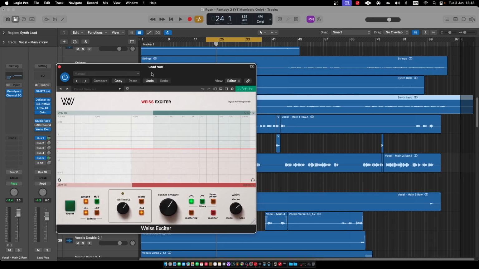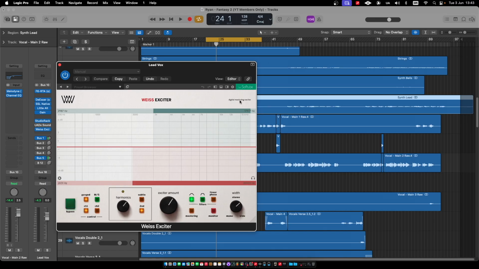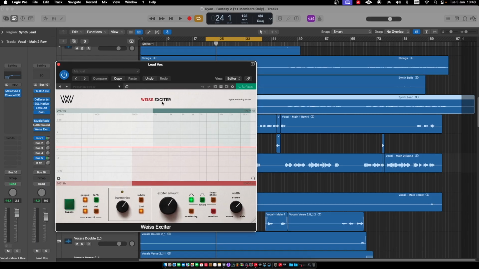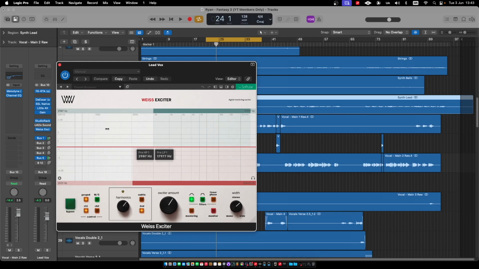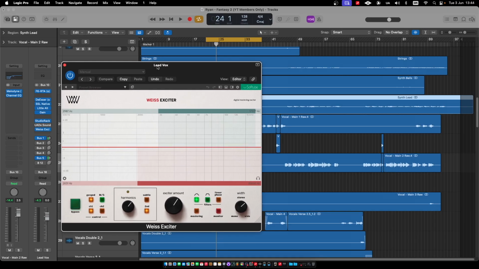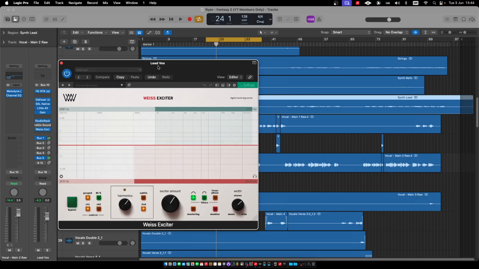So guys, this is the plugin I'm talking about, Weiss Digital Mastering Exciter. So let's quickly go through the features. I'll touch up on a few of the features which are the key ones, then we will hear this on the lead vocal and we will also try it on the master bus.